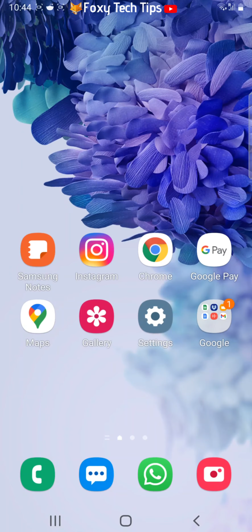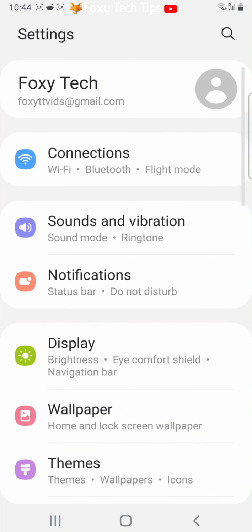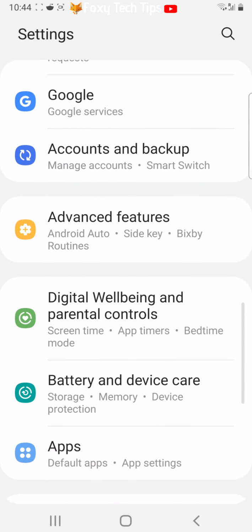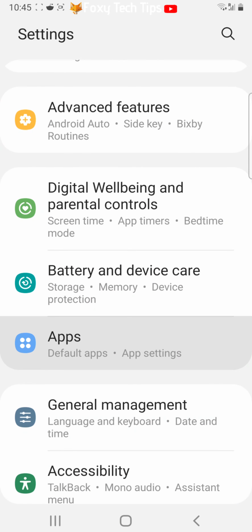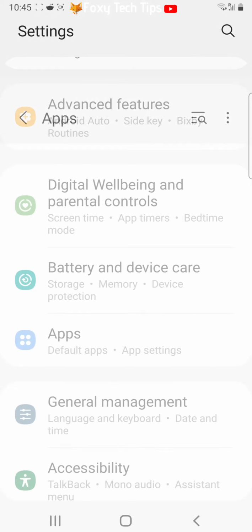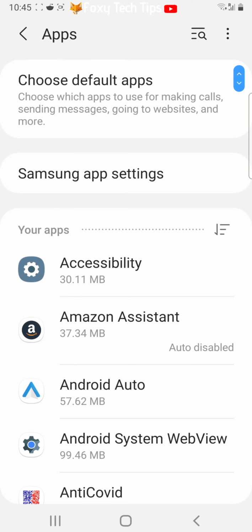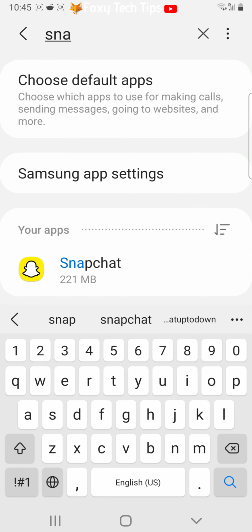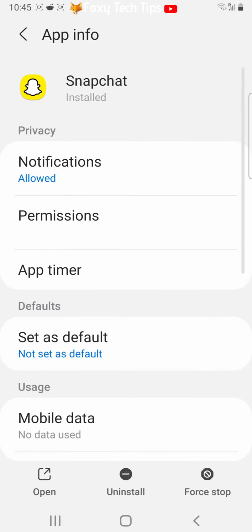Open up the Settings app on your phone. Scroll down the settings and tap on Apps. In the Apps settings, tap on the Search button in the top right corner, and then search for Snapchat. Tap it to open the settings for it when it comes up.